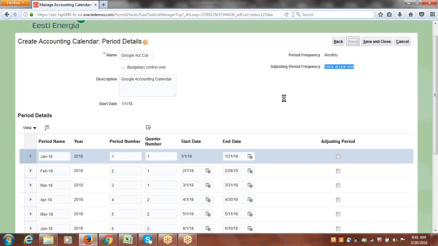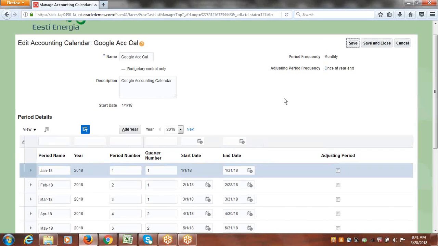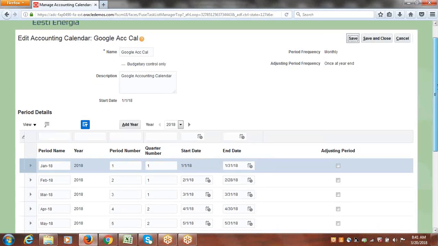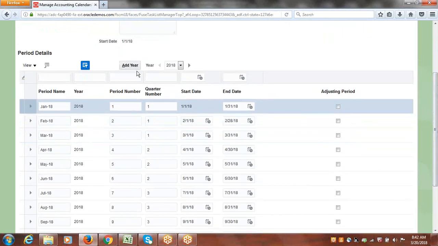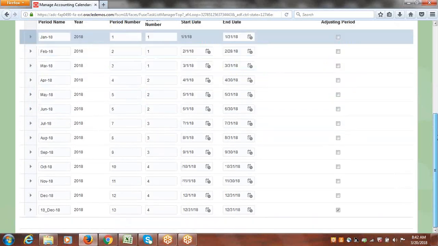Okay, just click on save. After saving this accounting calendar, if you want to create the periods for next year, just one click. You can click on add year. It will add periods for next year, that is 2019. Now we have periods for 2018 from Jan to December, including the adjusting period also.